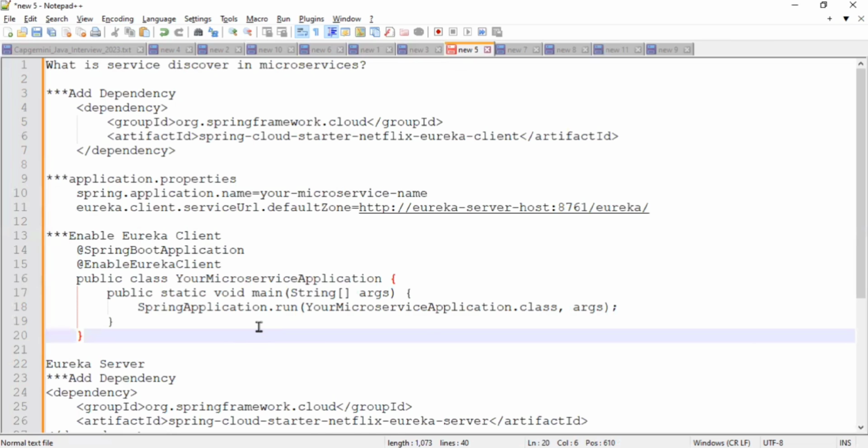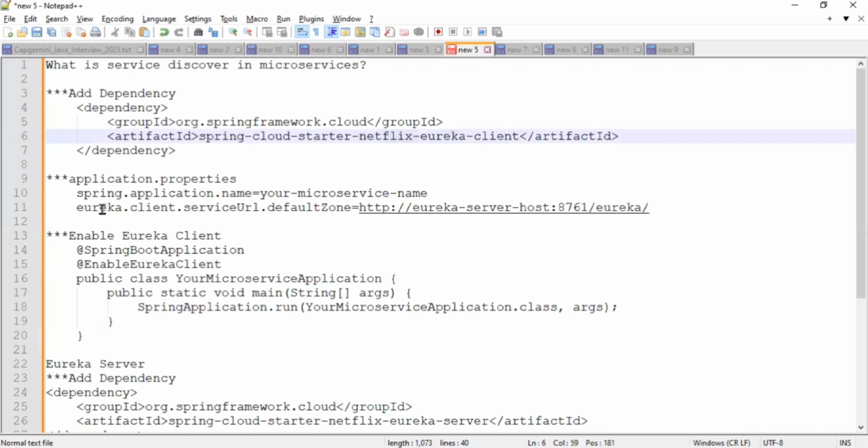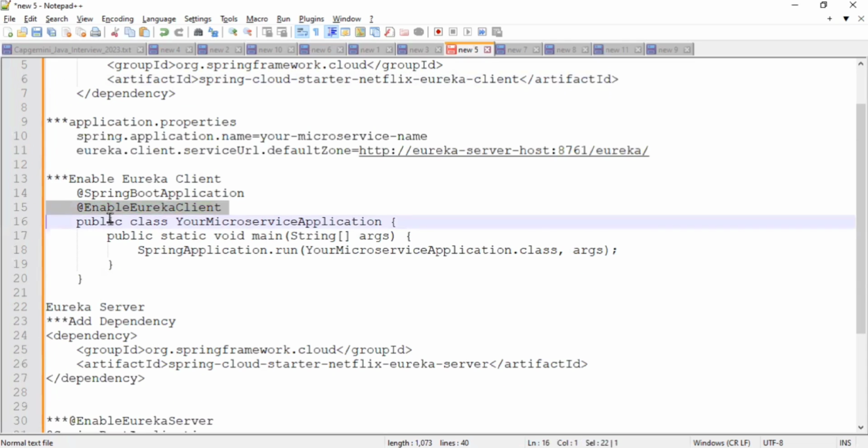There are two portions to this. The first portion is known as the client, and the second portion is known as the server. We use Netflix Eureka for service discovery. There is one server, but there are multiple clients. Consider there is one Eureka server, and your 10 microservices will register with this Eureka server. So all the 10 microservices will be Eureka clients, and there will be only one microservice which is your Eureka server. To make a Eureka client, you add this dependency to your microservice, Spring Cloud Starter Netflix Eureka Client. Then in the application properties, you add these two properties, and your Spring Boot application class should enable Eureka client. This makes your microservice a Eureka client, and whenever you start this microservice, it will register with the Eureka server.